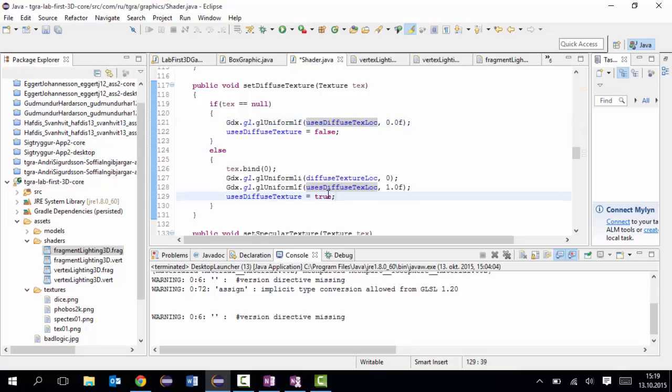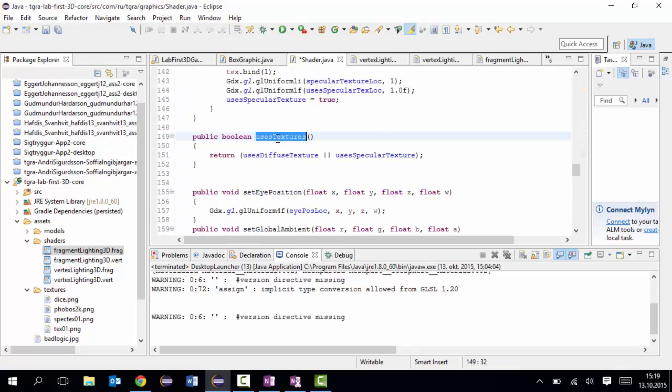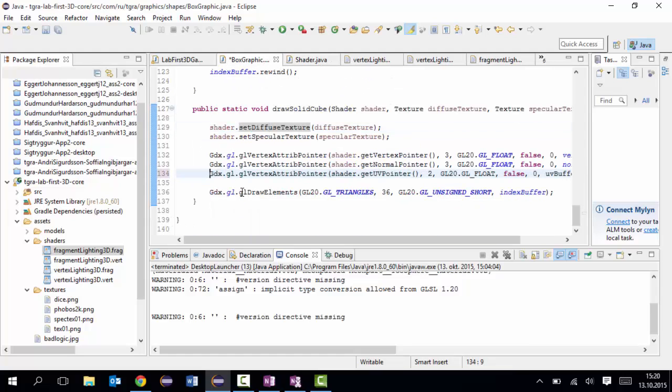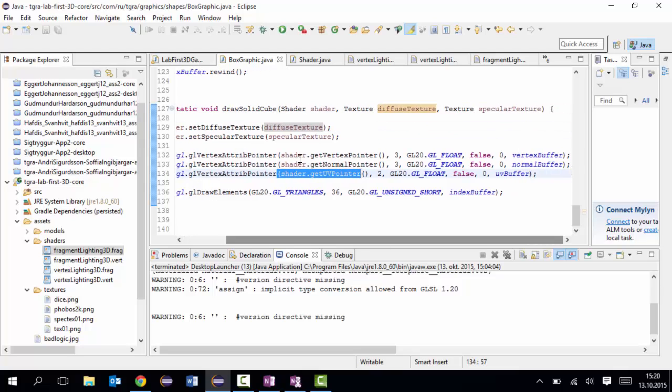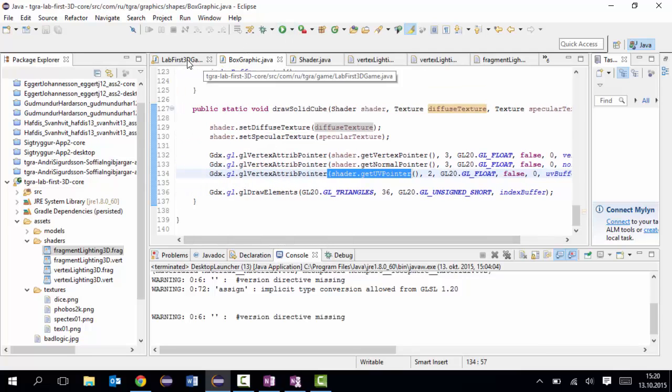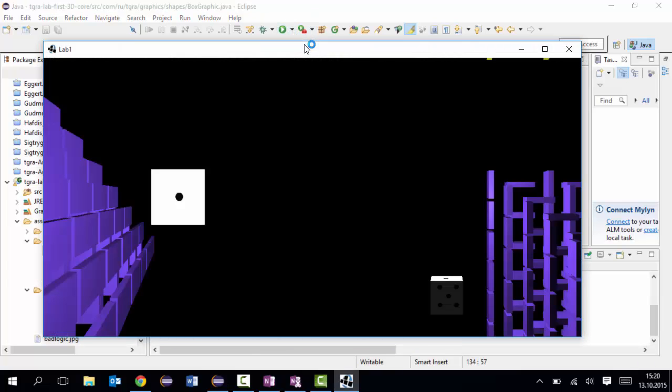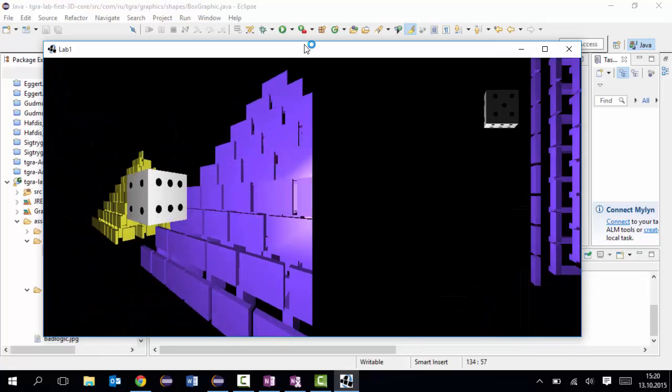Okay, the uses texture location is just set to 1 in order to be true, here to 0, and then I set this to true just in order to be able to poll the shader for whether it has textures or not. Okay, so in box graphic, I call the shader set diffuse texture to the diffuse texture that's set in here. If I send in here null, nothing will be used. And then I simply have to set the UV pointer here in the same way as I set the vertex pointer and normal pointers. So we have our die here.